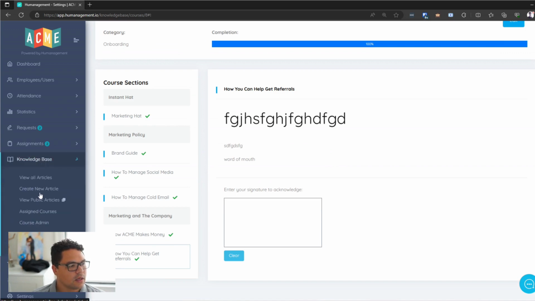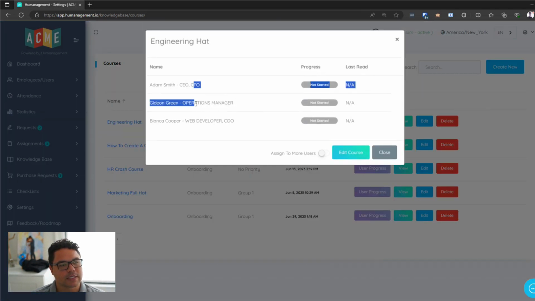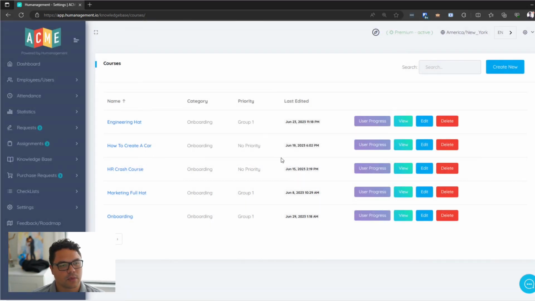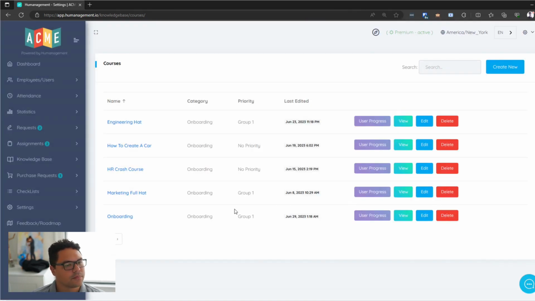In the course admin view, you can also view user progress. So you can see everyone who's been assigned it. And if I click this onboarding one, I can see that this person, Austin, has done most of the parts, and you can see the last time that they did one of them. So you have that transparency as well.